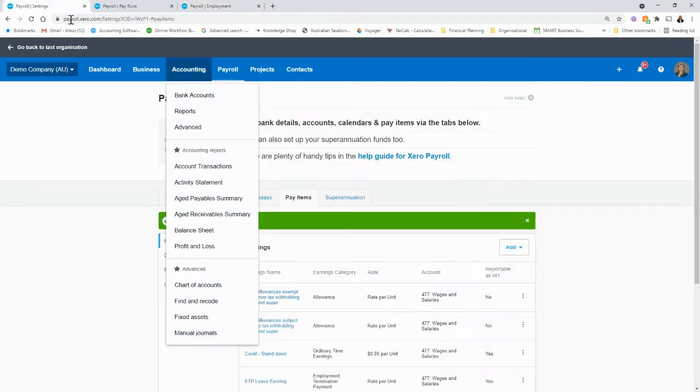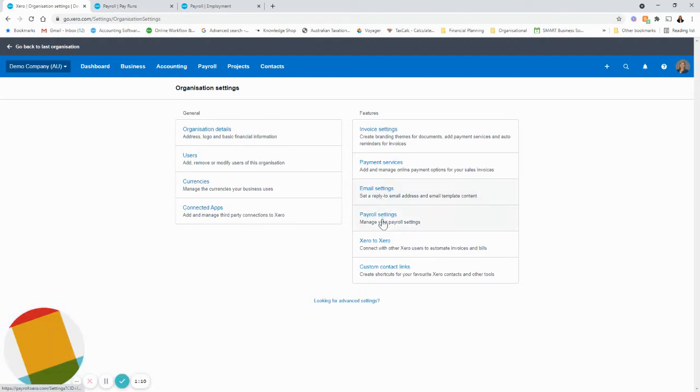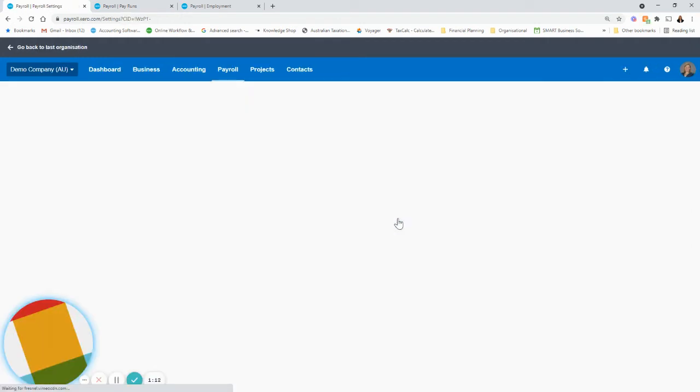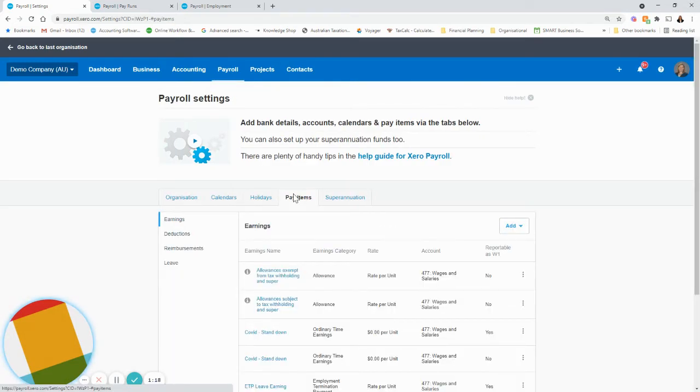So let's look at the payroll settings. Now, how did I get to the payroll settings? You're going to go accounting and advanced. You're going to the bottom to look for organizational settings. Click on that, up to payroll settings. And what we want to do here is add a new pay item for the COVID stand-down leave.